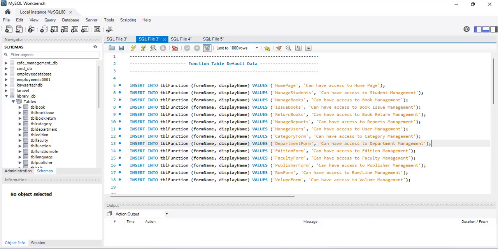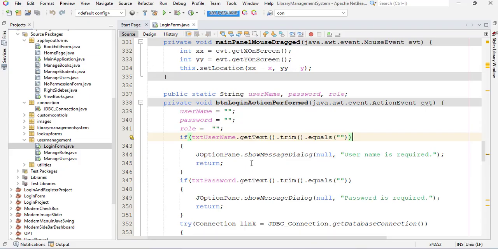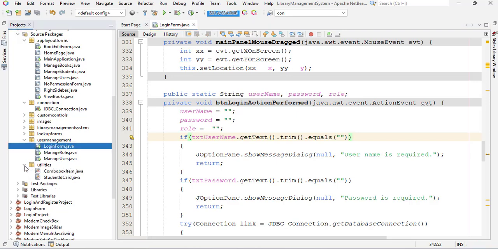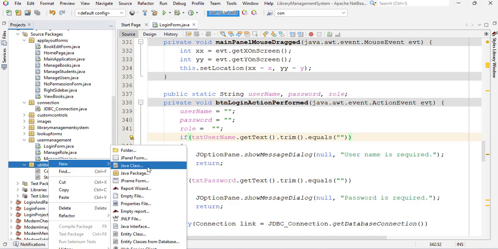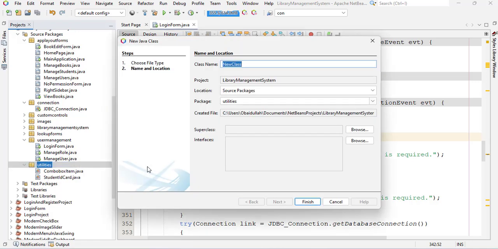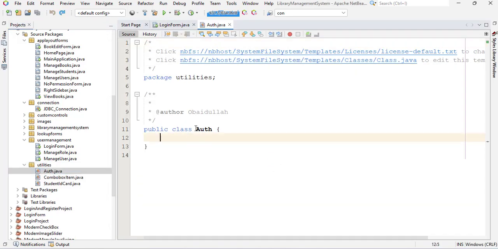So, let's open NetBeans. And here we want to access application pages based on the permissions. For that, here we have the utilities package. Inside that, we have two classes. There is no problem. Let's create a new class inside that package. For example, we want to create class Auth. That is good. So the class is created.